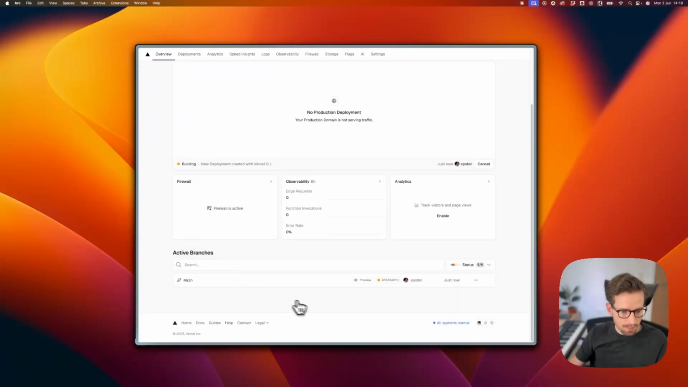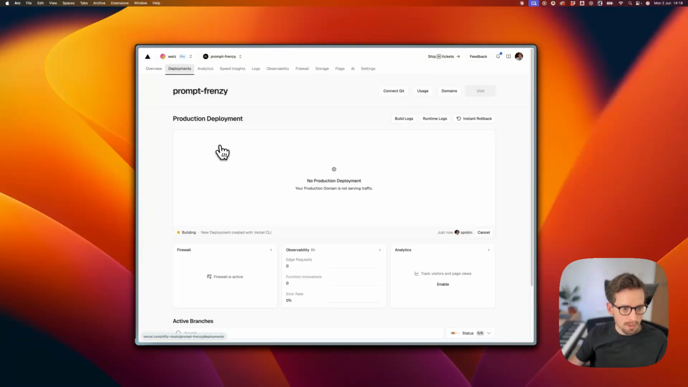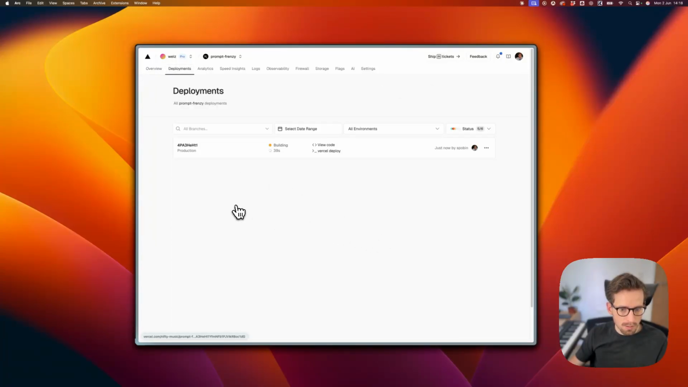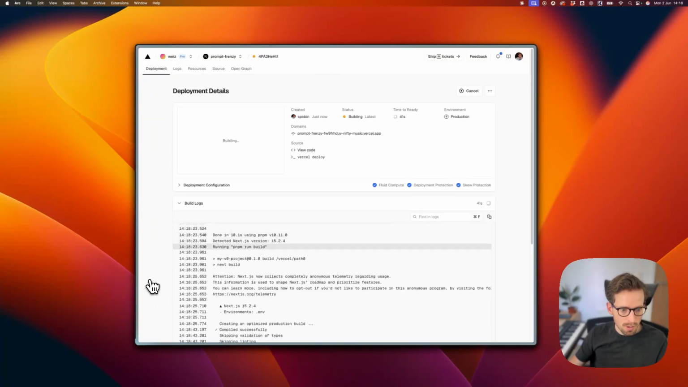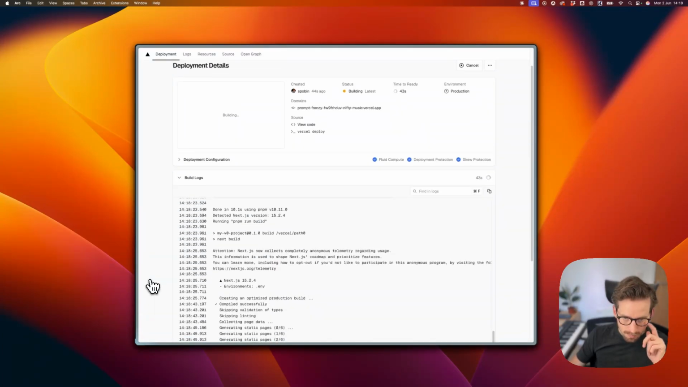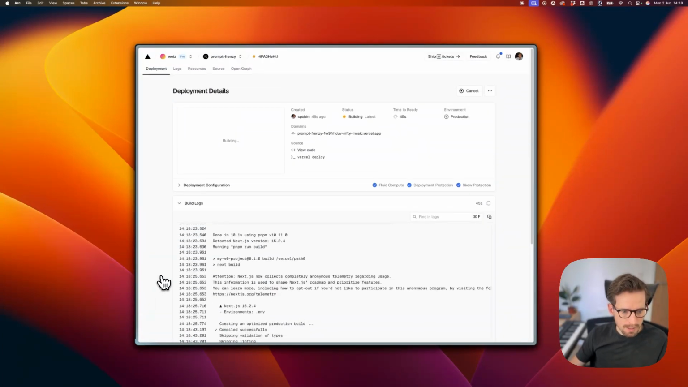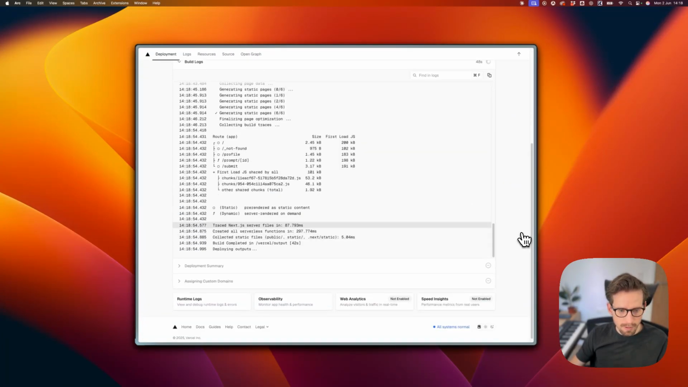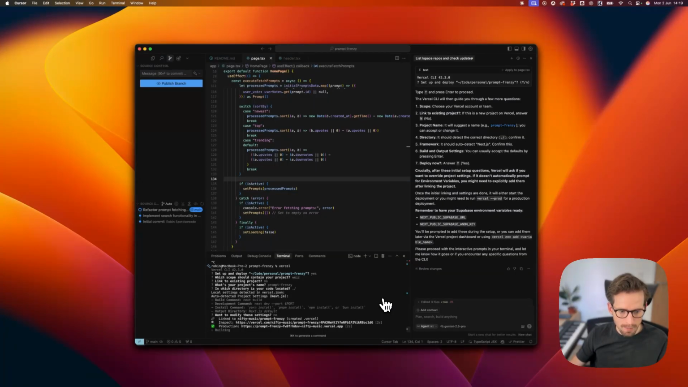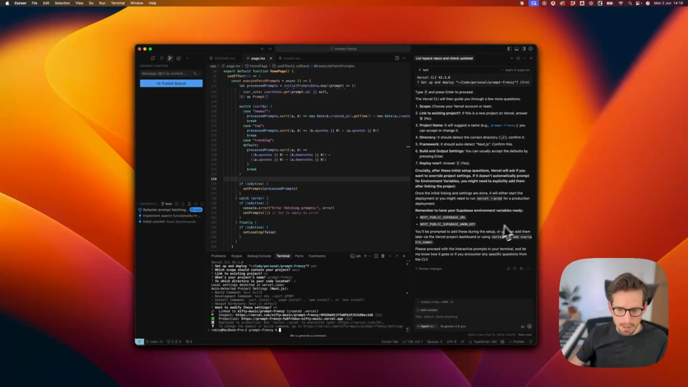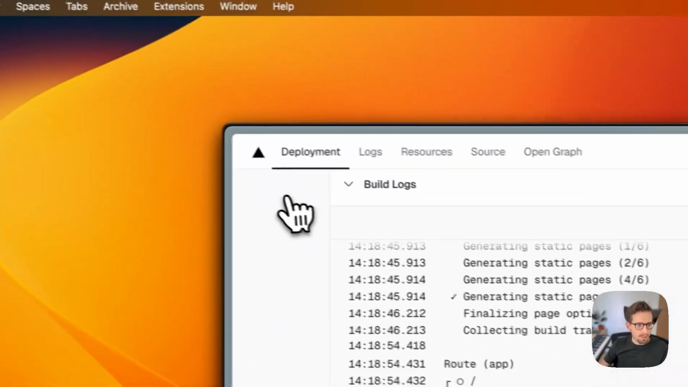I think it's still building. Yeah, so we can check the deployments. Yeah, here we go. Still building the page. I don't know how it's going to handle the environment variables. Let's see. I think I might have to set those up again, which is a pain, but okay, that's deployed.